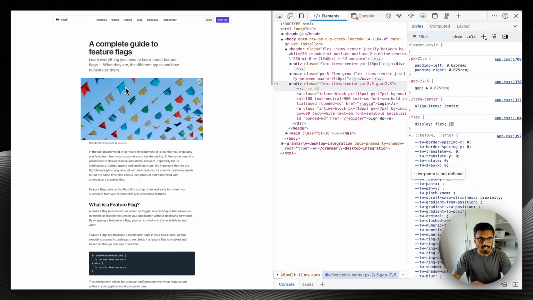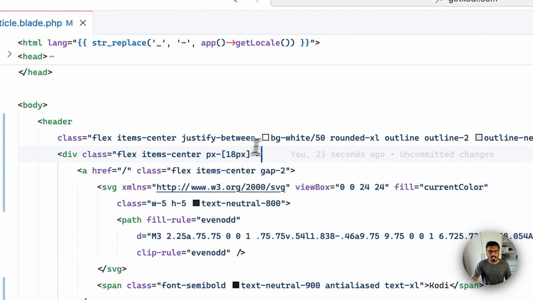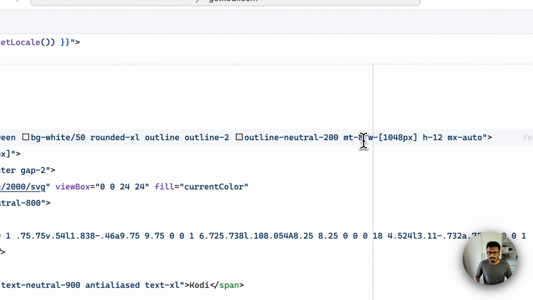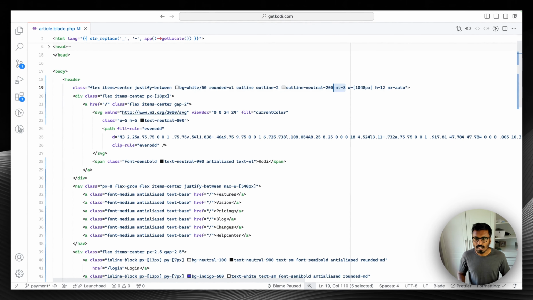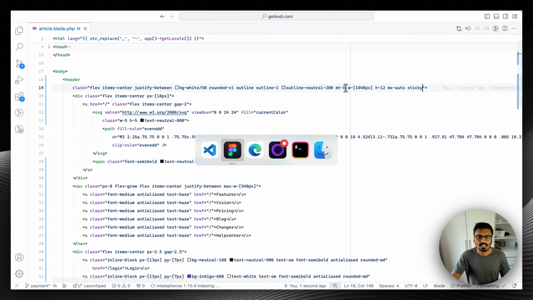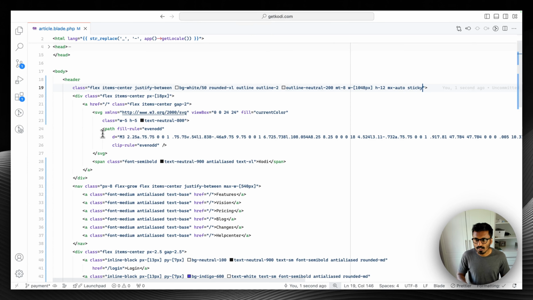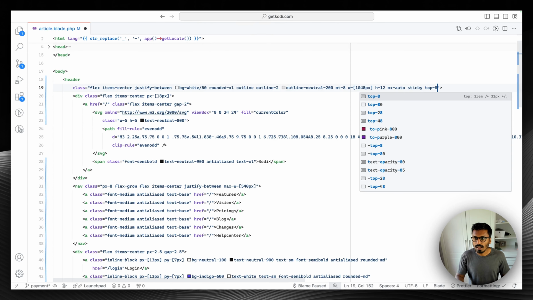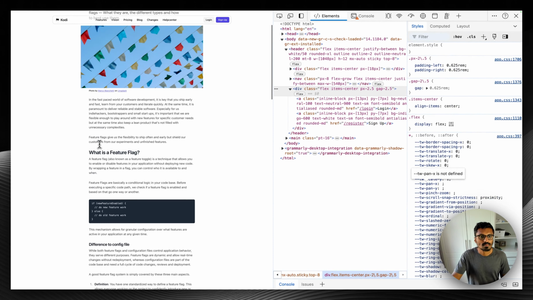I want to have the sticky. So let's have a look at how I make the sticky. Instead of making this MT8, well, I think I can make it MT8, but I also want to make it sticky. And let's see how this works. This does not work because I also need to add a top 8. And now, there you go.